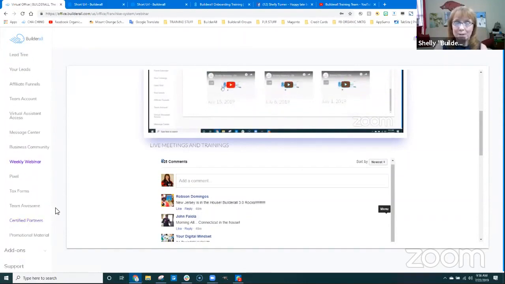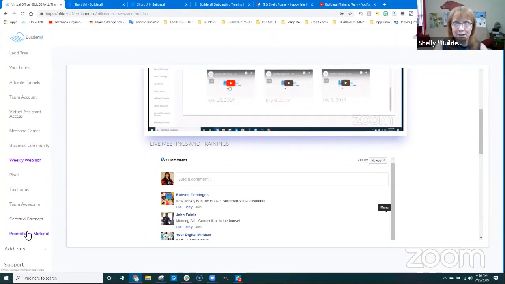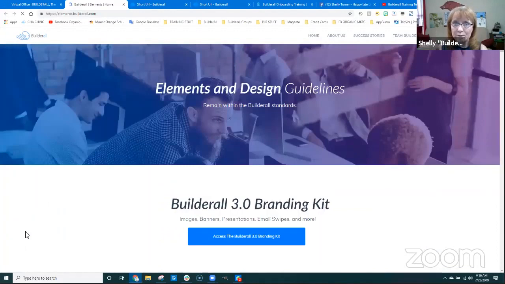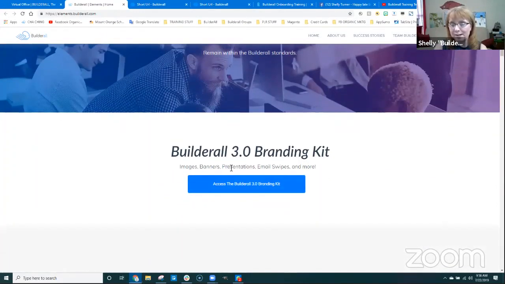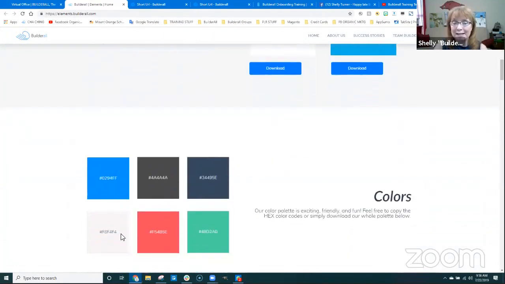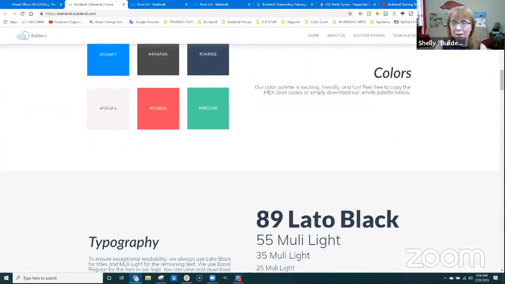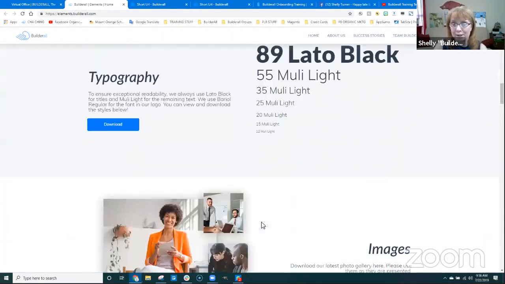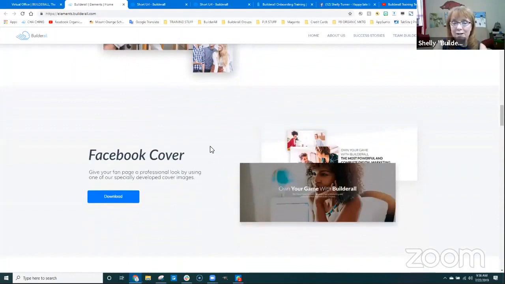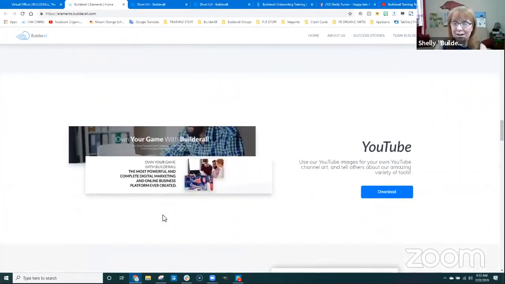And one more thing I want to share, the promotional materials. This is the area that you want to give to your new people as well. It's really important because this is going to have images, banners, presentations, email swipes, and more. So you can find the logo, and you can find the standard colors that Builderall uses. You can find the standard fonts that Builderall uses. You can find some images that you're allowed to use in your websites. You can find Facebook covers that you're allowed to use on your own Facebook page and group.